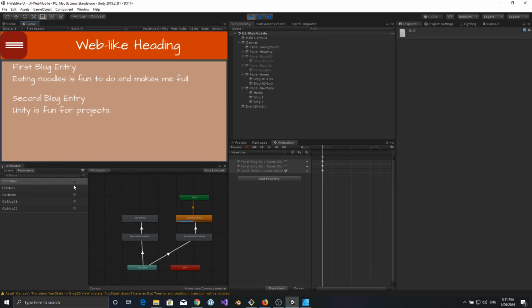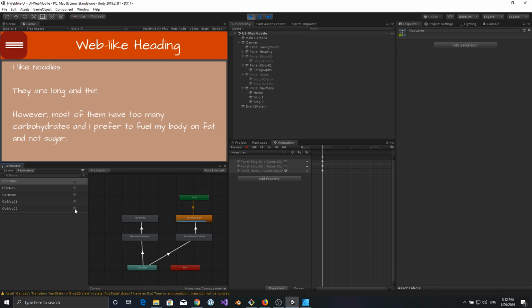Okay, that's interesting. So if I do show nav, that did not work. Let's go to our nav layer. That's interesting. Why is that show nav in view? I am not convinced. Hide nav. Okay, so the state machine's doing the right things, but what's going on here? What about if we do go Blogger 1? Okay, go home.